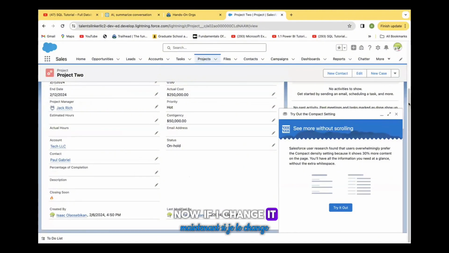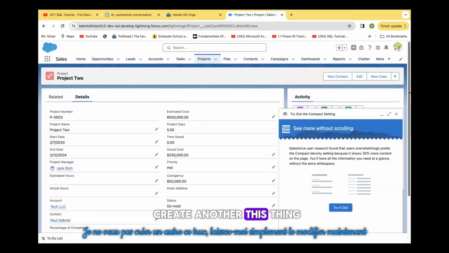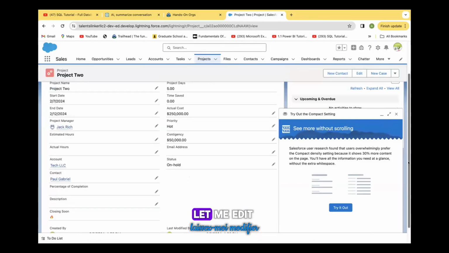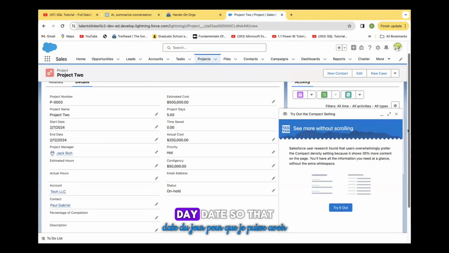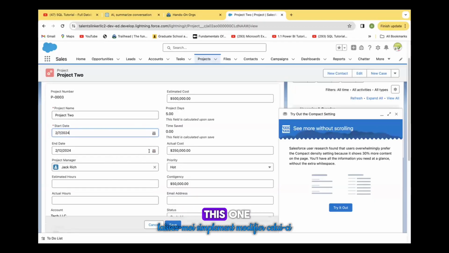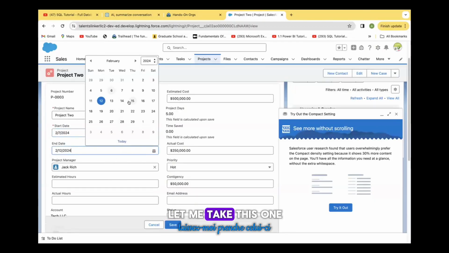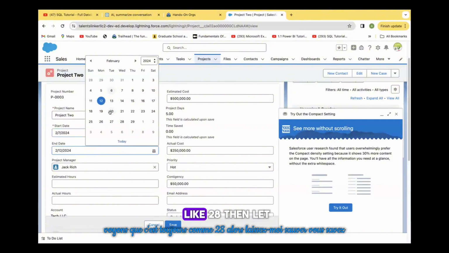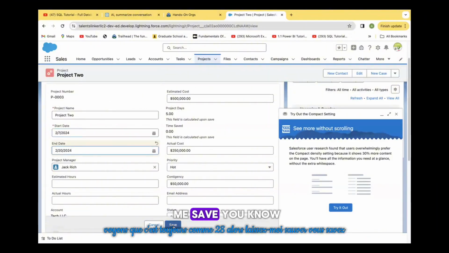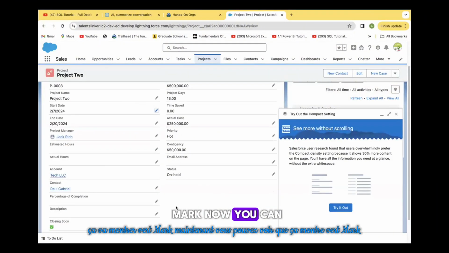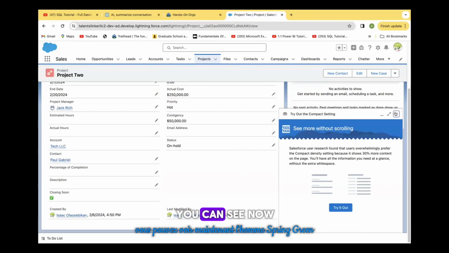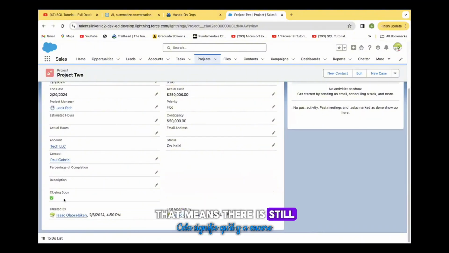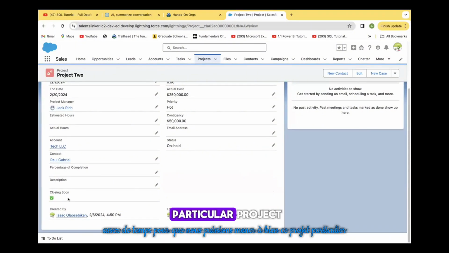Now, if I change it, I don't want to create another one, so let me just edit it. Let me edit the project date. Let's say it's still like 28. Then let me save. You know, it's going to show a green mark now. You can see it's showing a green mark. That means there is enough time for us to carry out this particular project.